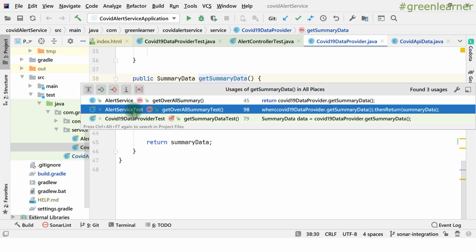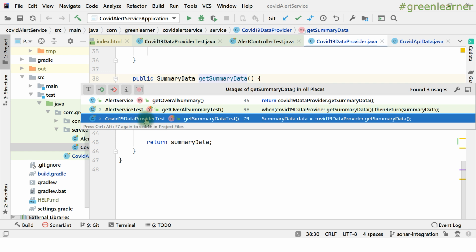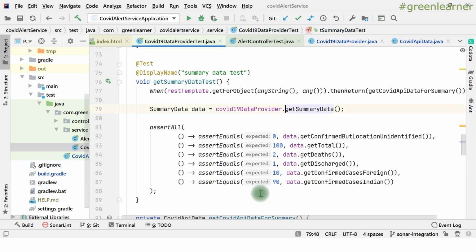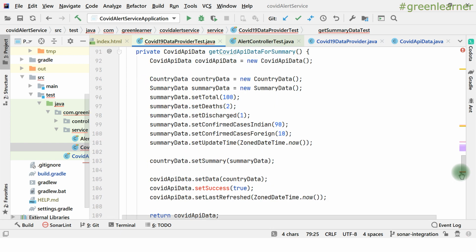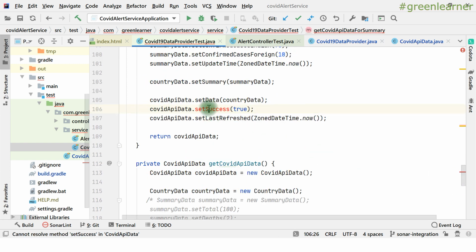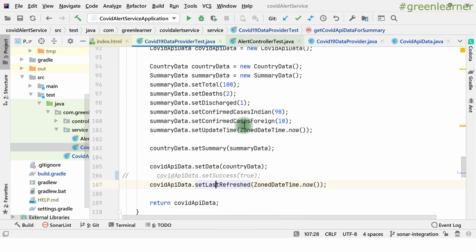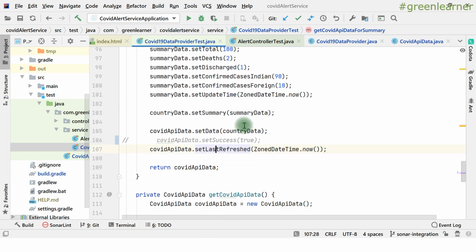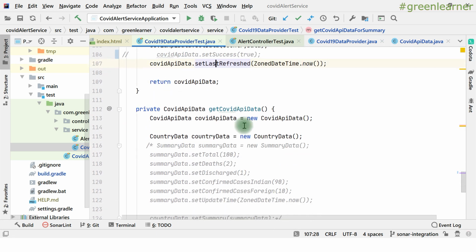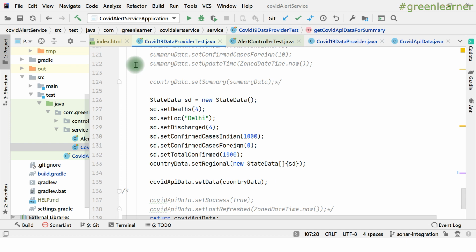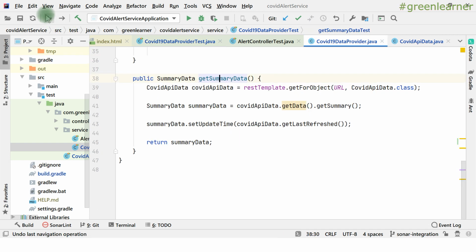So see where these are being used. These are the tests that I'm using here, alert service test and get COVID data provider test. These are the places where I can put the assertion for this one, right? And here this is the data that it is returning, and here success, we are just setting it and we are not using this one, just remove. Because we mock that here, that is why it is here. So where is that get summary data?